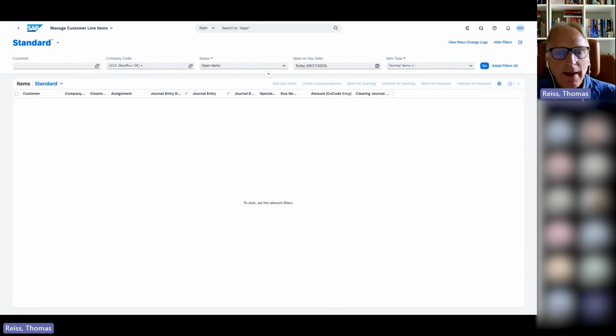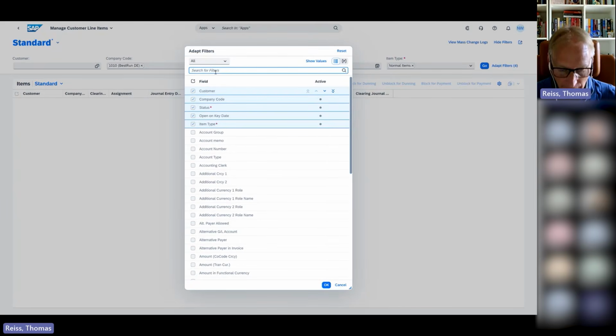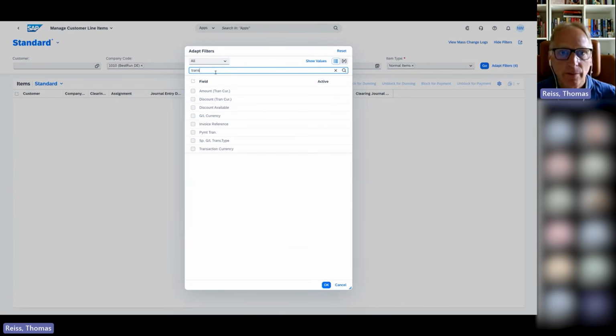Right. So we've been looking now at saving views and having defaults. What if you wanted to actually filter on different fields from these 5 fields that you see here? Well, the good news is you can also adapt the filters yourself. So if I click here on Adapt Filters, you see the fields that are available. So you can, of course, scroll through the whole load. And let's say we want to actually add now the transaction currency. So you can filter here also very easily. So if I type in trans, you see we have transaction currency.